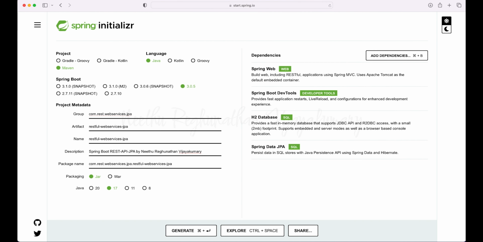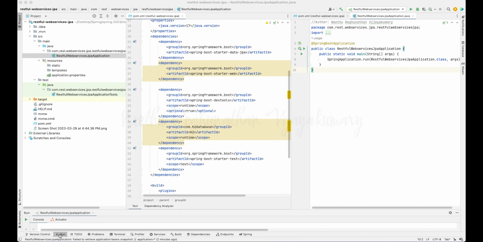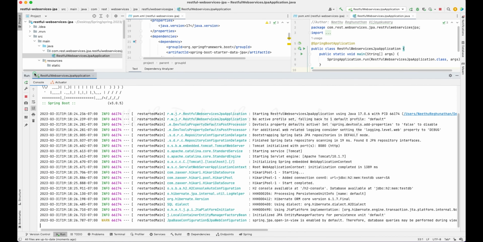Generate a Maven project jar in Java 17, Spring Boot 3 with Spring Web and JPA dependencies. Run and validate the build. Tomcat starts on local port 8080.